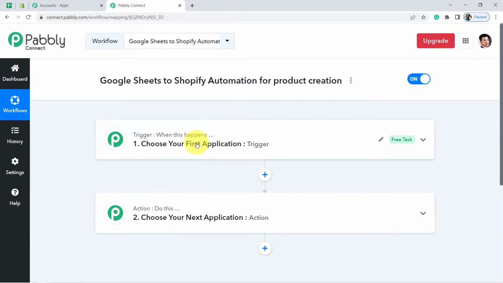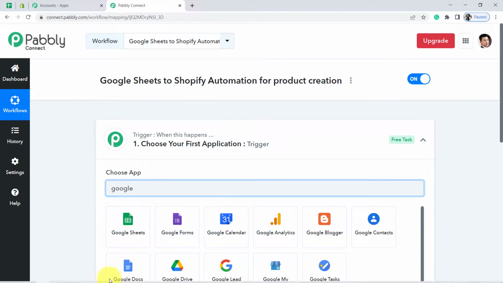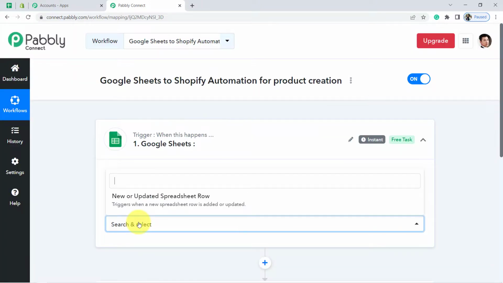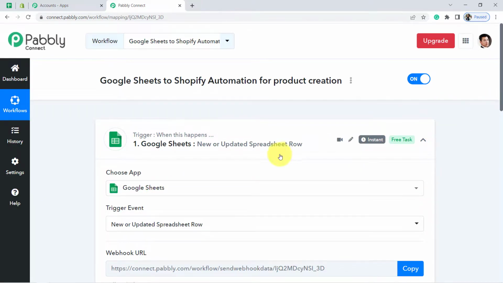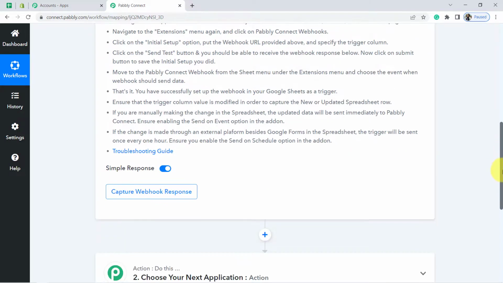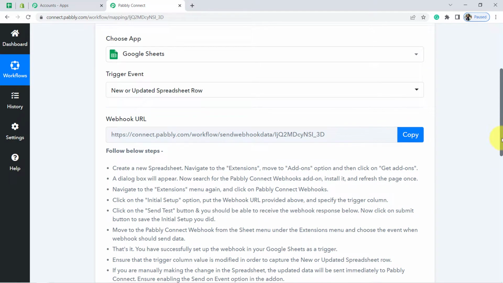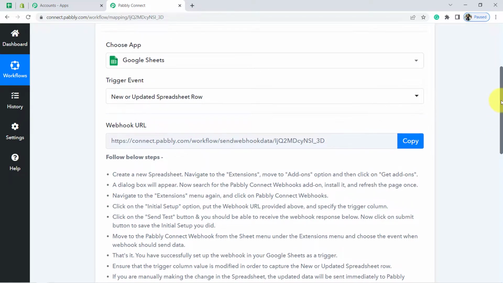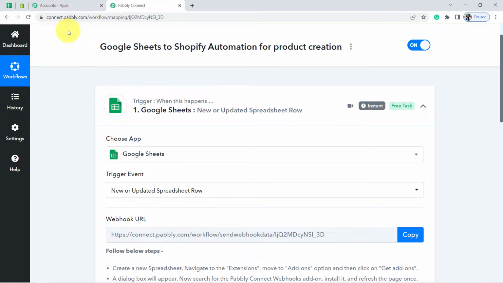According to our use case, whenever the product details are added in your Google Sheet, the trigger event will be new or updated spreadsheet row. Whenever the product is updated in your Google Sheet, create the product in Shopify automatically. We will do the next step, the Shopify step, later. Let's first connect our Google Sheet with Pabbly Connect so that we can capture the product data here in our Pabbly Connect account.